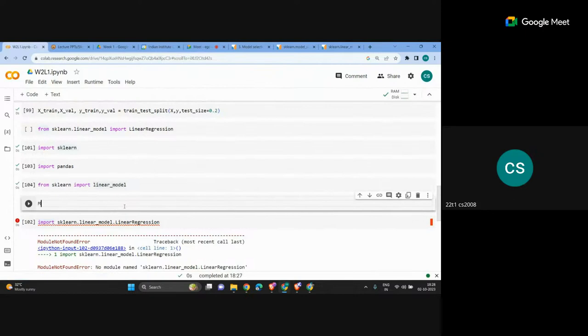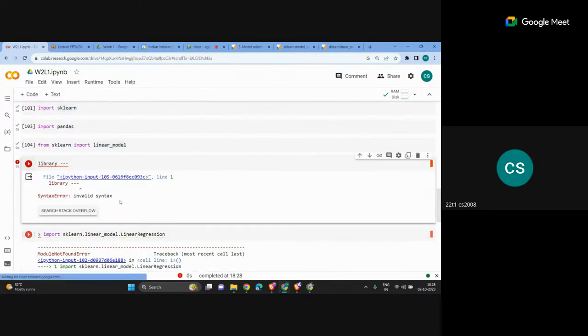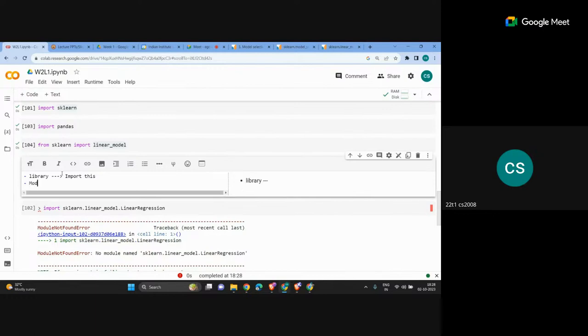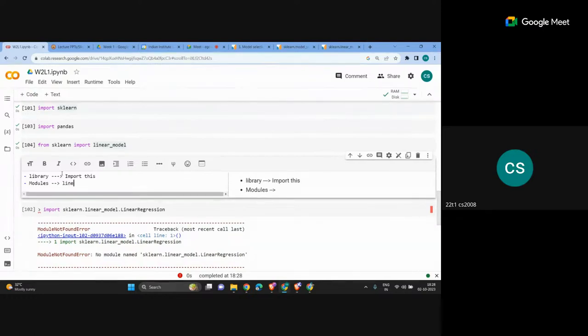So the first thing is the library. We import the sklearn library, then there are modules in it. This linear model is a module. Then we have preprocessing, and model selection. These are module names.